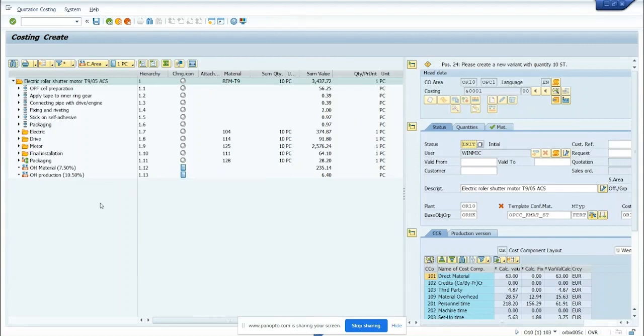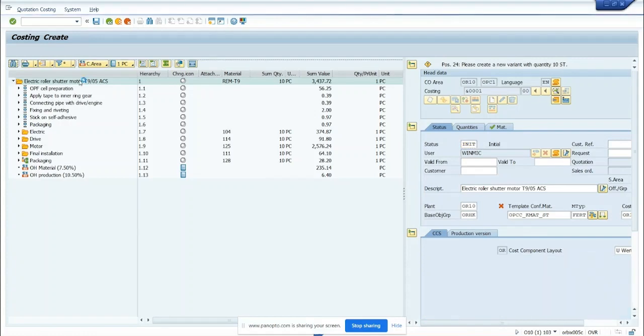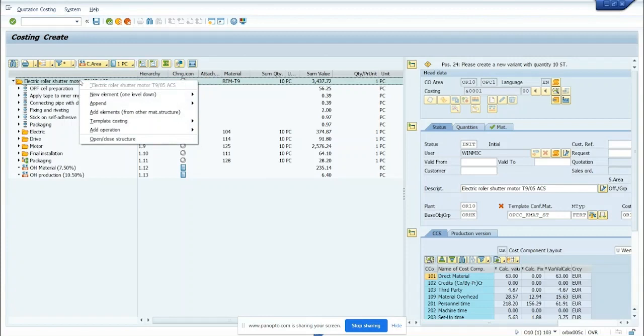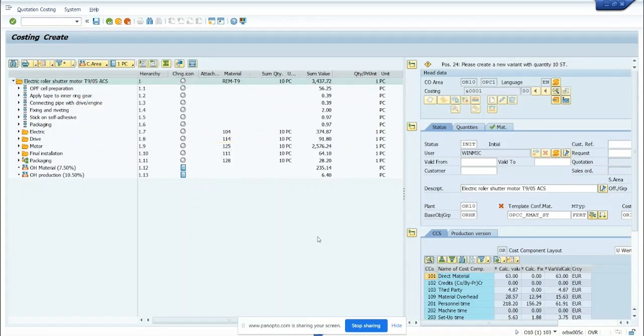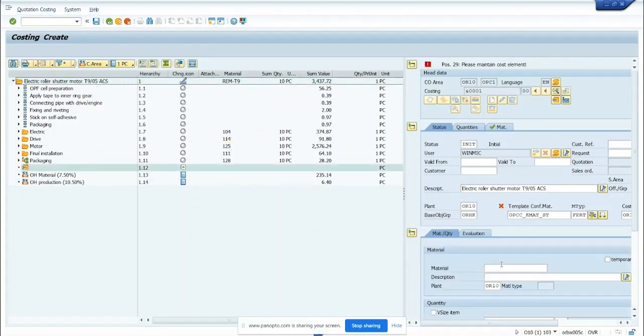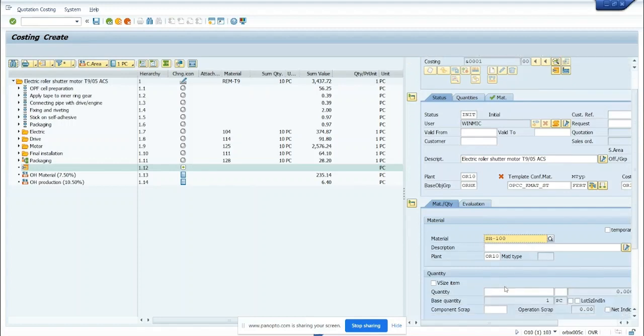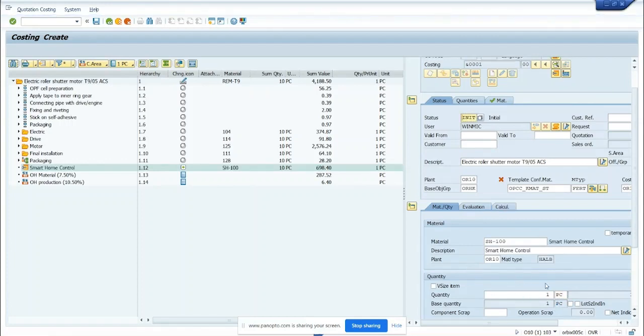So first, let us see how we can add an assembly which is already there in SAP. So I need to add an assembly one level down, and I can add through selecting a component. And since this material is already existing in SAP, we can give a material number, and we just need to mention the quantity. So this quantity is the quantity in the bill of material of the electric roller shutter motor. So we have mentioned one for each. Since we had 10 pieces of electric roller shutter motor, we got 10 of these.